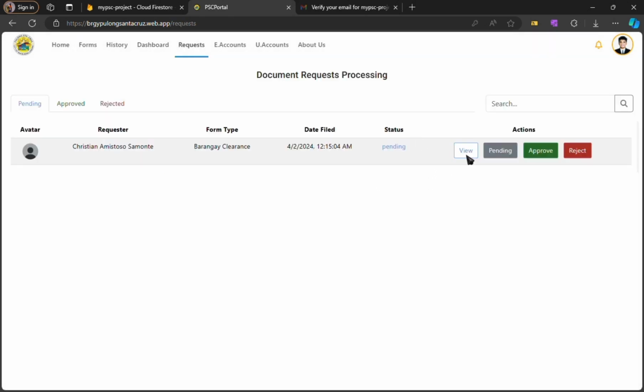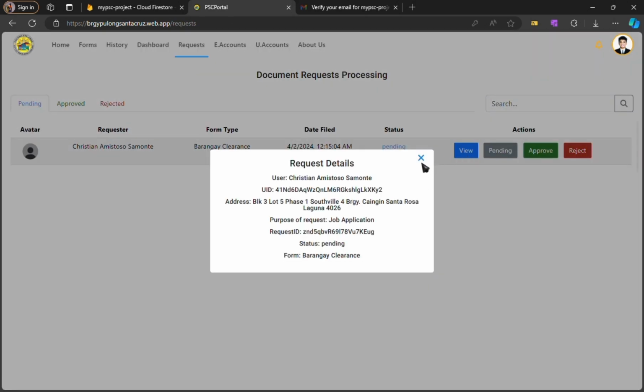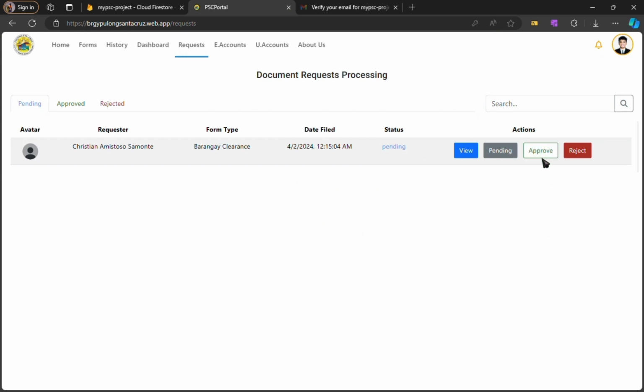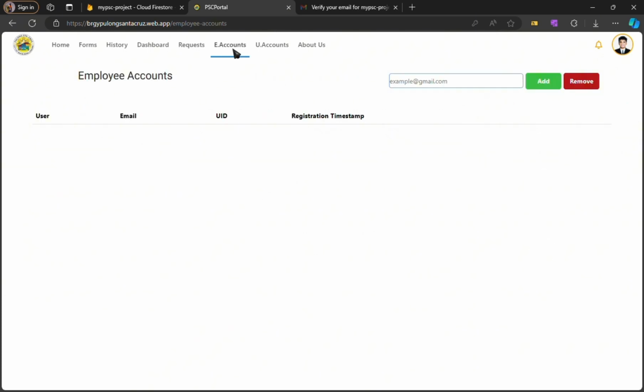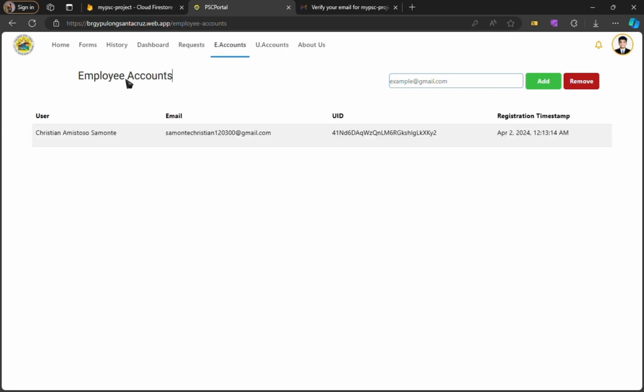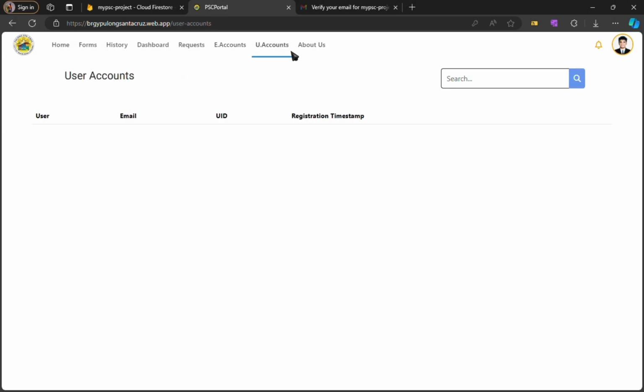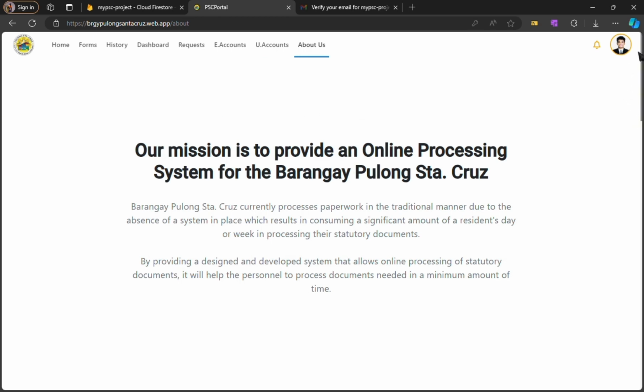Another one is the request tab, where you can view, approve, or reject a request. We also have the Employee Accounts tab, which shows the table of employees, and a User Accounts tab, where it shows the table of users or residents.